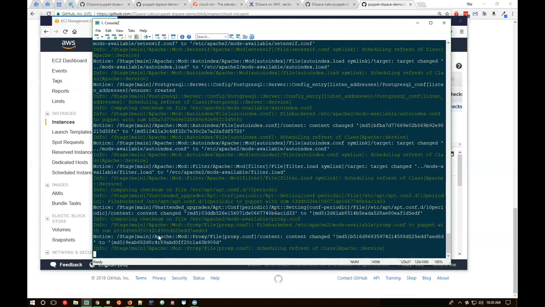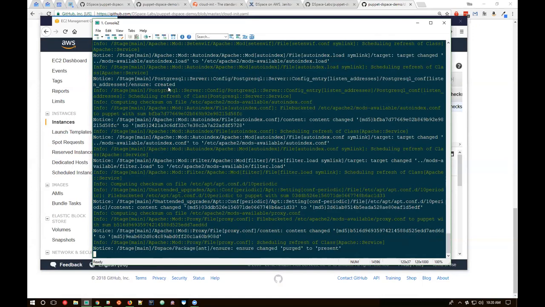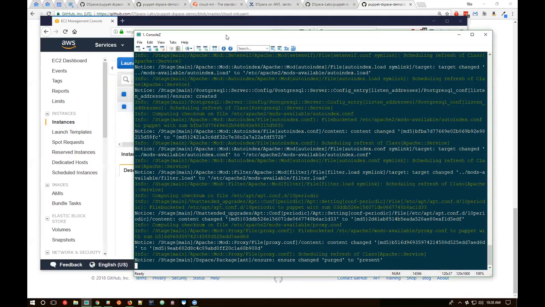And we'll go ahead and let that run. So it's still installing things like the Postgres server setup, Apache, various things are being installed on the server using those Puppet scripts. But let's jump over and look at how it's doing this via the Puppet scripts.